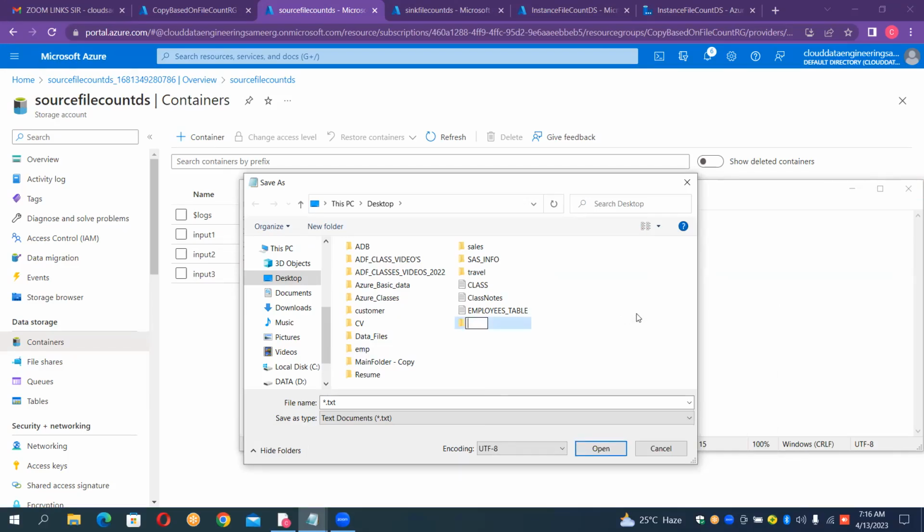The folder, I wanted to create a folder with the name config. Config. Folder name is config. Open this config folder.